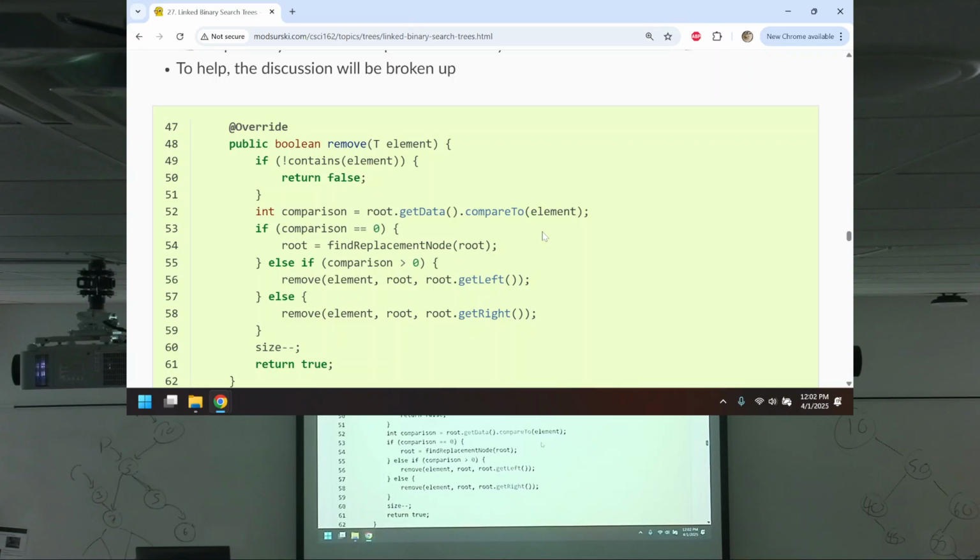So, I can't just say 55. It's not as simple as just putting a 55 there because, well, what about this little guy? What do I do? It could be complicated. But for now, briefly, we've got this beautiful method, find replacement, that just deals with it for us.